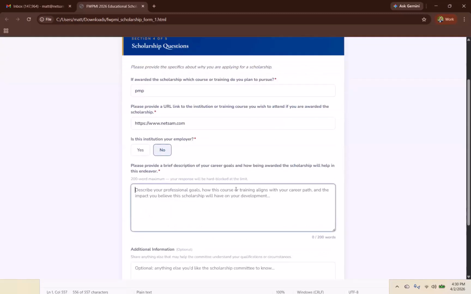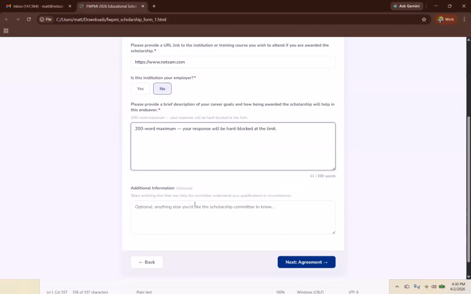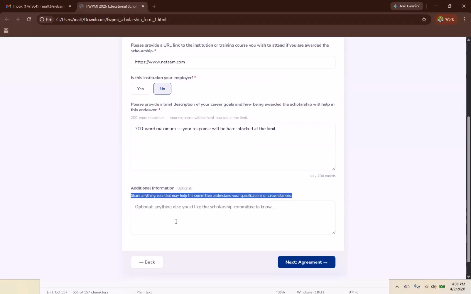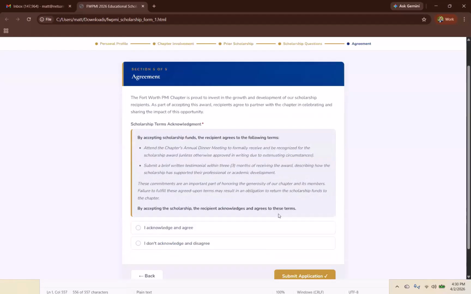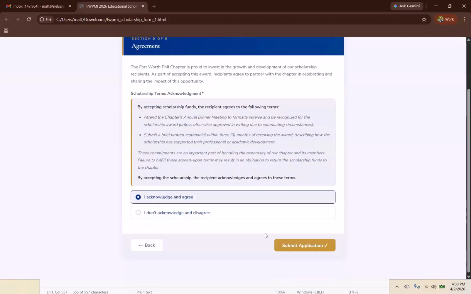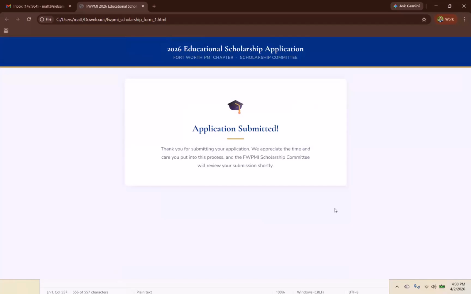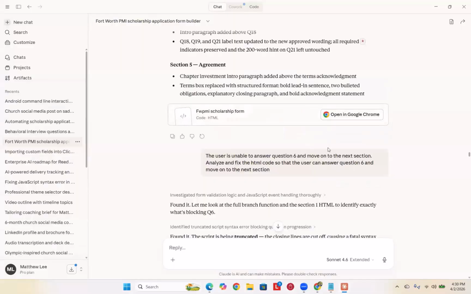Okay, and then I'm just going to copy some text here just to get beyond it. Boom. Next, agreement. And then I say I acknowledge, submit the application, and you're done. So that's the whole HTML that was done right there.